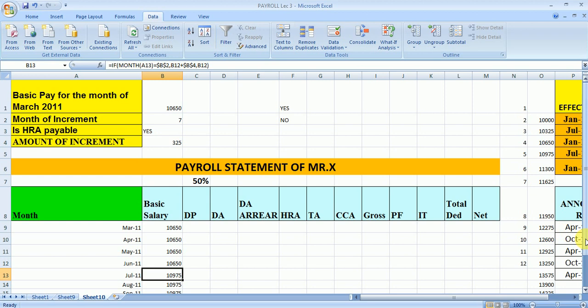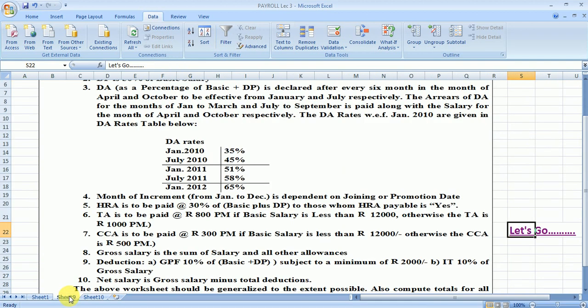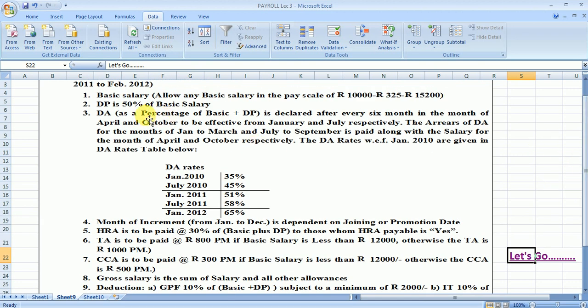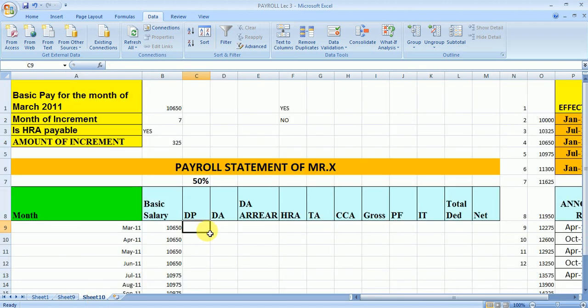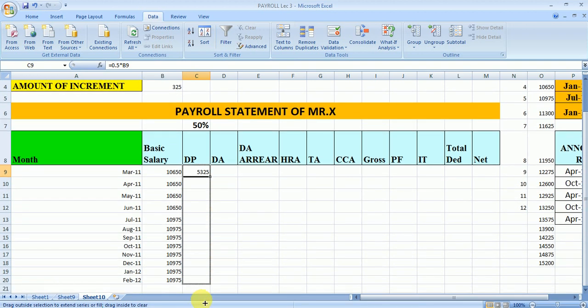Now move to the DNS pay. For DNS pay, it is given in the question that DNS pay is equal to 50% of basic salary. So which is very simple. We'll be using this simple formula, equals 0.5 multiplied by this amount, then enter. For the others we just drag it. Fine. So in this way we'll get the values for the DNS pay.